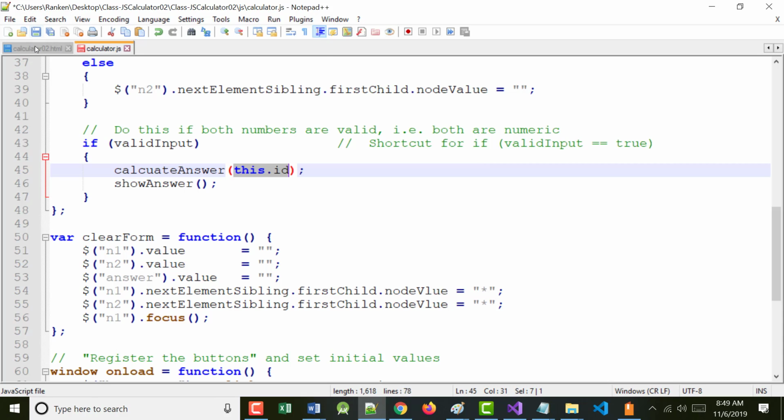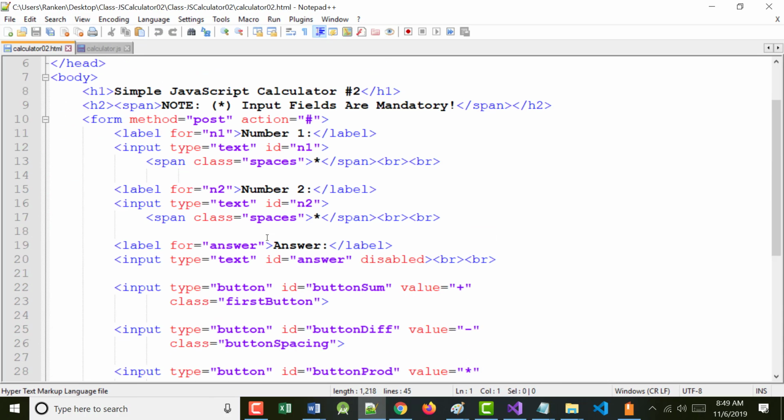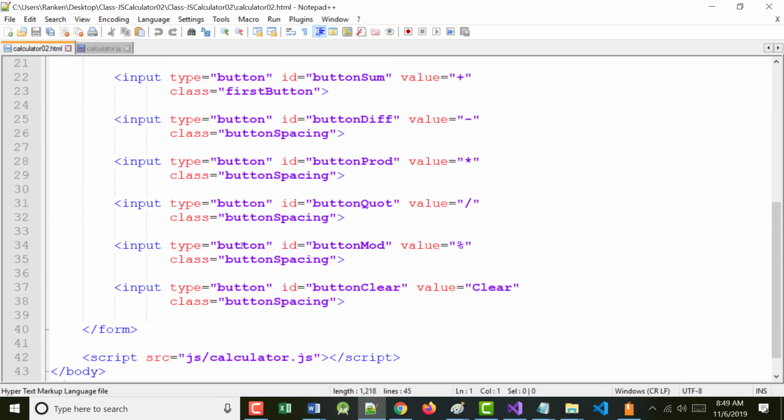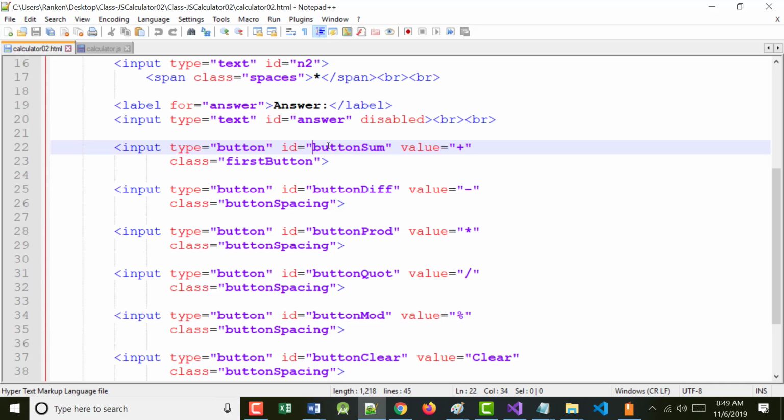Well, please look on the screen here. Notice how each button that's in here, look at the names of the buttons: button sum, button diff, button prod, button quote, button mod, button clear. This is in the HTML. Remember, you give them an ID? We have given them an ID in the past so we can put CSS with them. But you also give them an ID so you can program them. And that's what we're doing now.